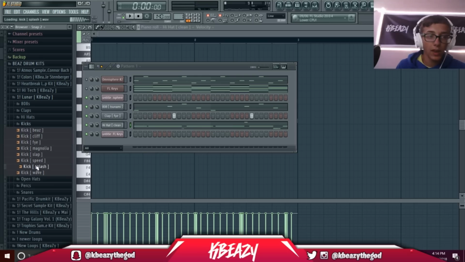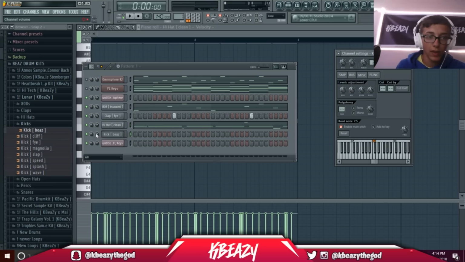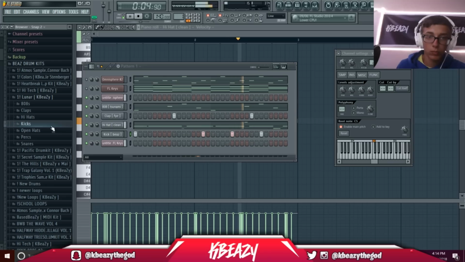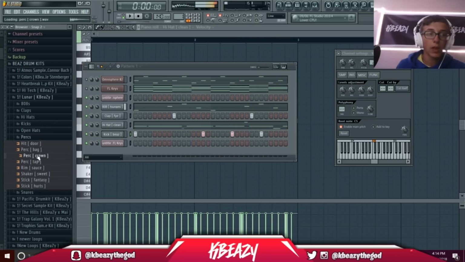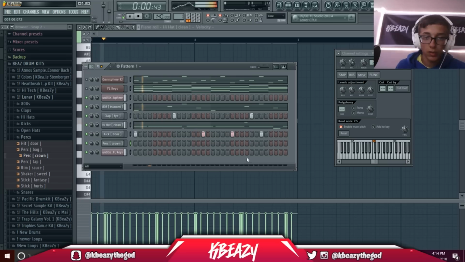Alright, now I'm also going to add a kick. I'm going to just get the KBeaZy kick and add that on top too. Now I'm gonna just add some perks too. So I'm gonna just get this crown perk and add some little subtle perks.